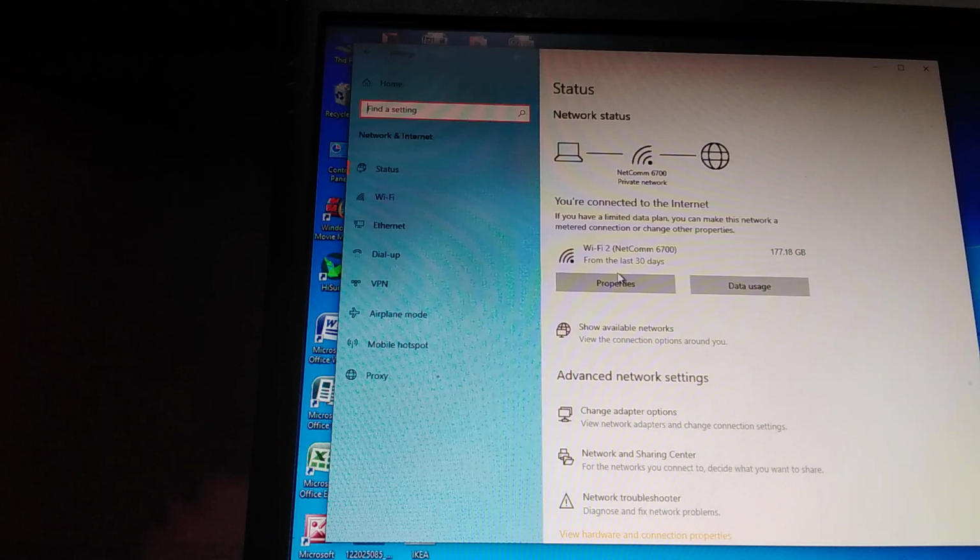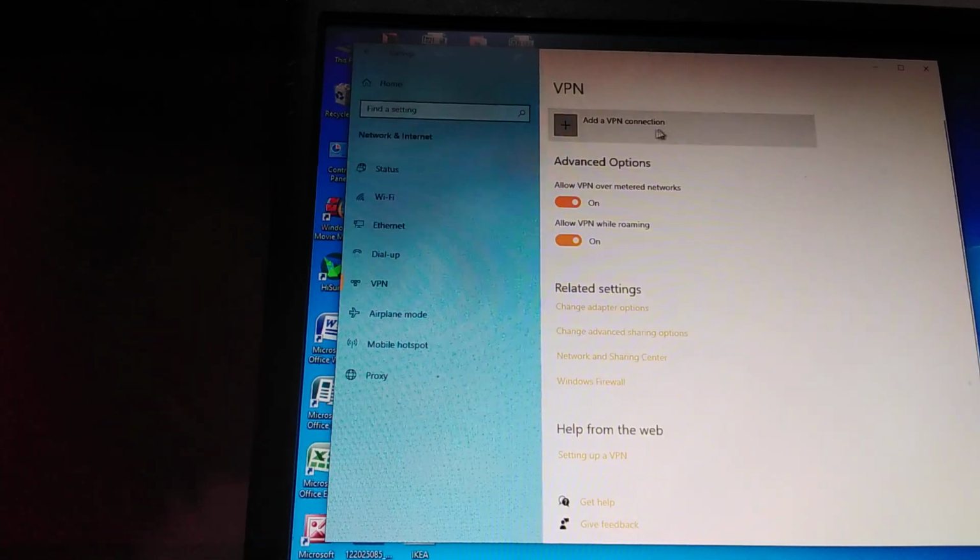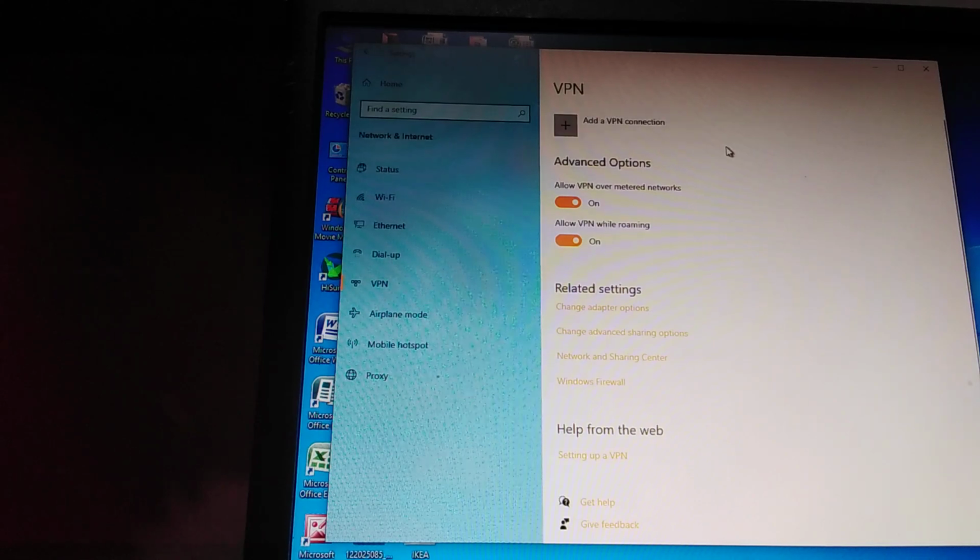Okay, this is what you're gonna do. We go to Settings, and then we click the VPN. Here we go. Click the VPN, and you see: add a VPN connection, advanced options, allow VPN over metered networks. You don't need to do anything about that. It's just on. Related settings, change adapter options, change advanced sharing options. You don't need to do anything there either.